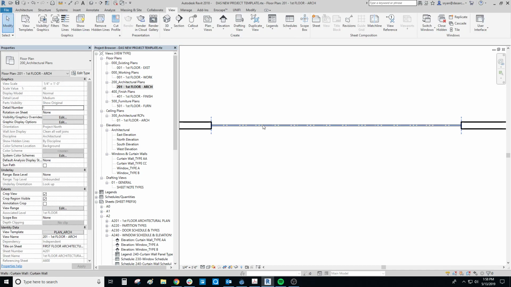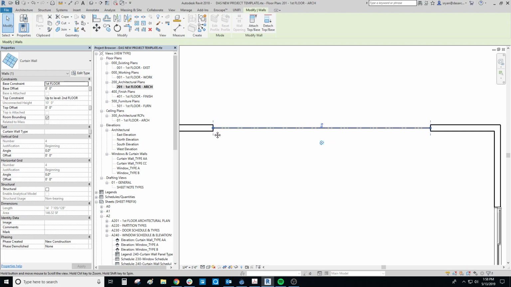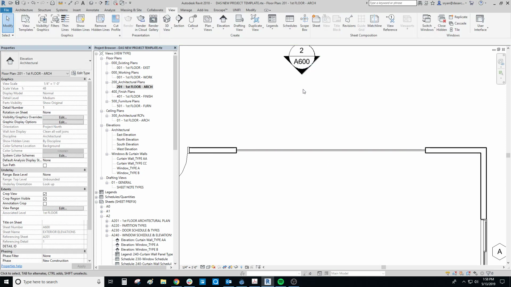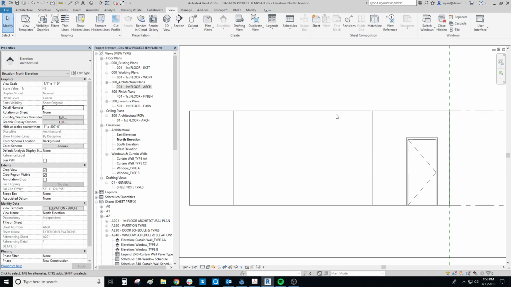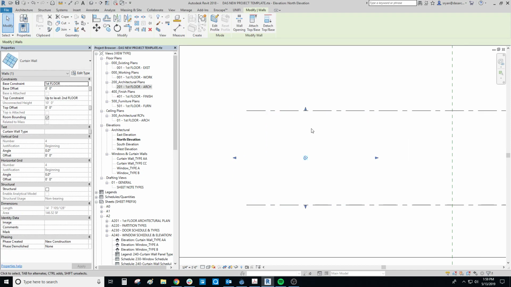Pretty easy. And escape out, and if we click on this, it's going to give us these extents of the curtain wall. We told it that we wanted to start at the first floor and go up to the second floor, which is 10 feet above. So the best place to add more information to the curtain wall is going to be in an elevation view. So I'll click into here. There we go. So here's this elevation view, and here's this curtain wall.